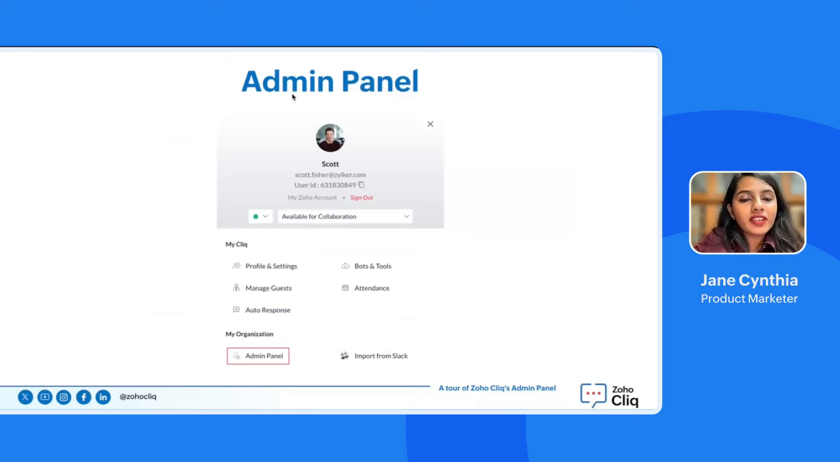To access your admin privileges, Cliq Admin Panel is where you need to head to. To do that, click on your profile picture on the top right corner, and under My Organization, you'll be able to see the admin panel. Clicking on it will take you to the admin panel page. I'll show it to you.